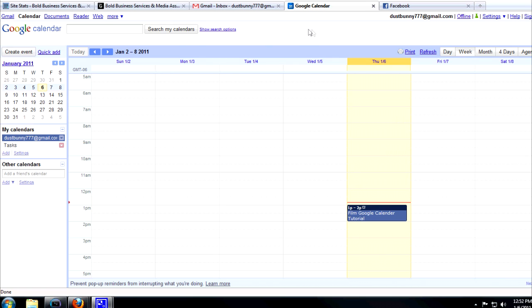Go ahead and log into your Gmail account. If you don't have one, I recommend signing up for one. Gmail is really the best email client, I think, anyway, when it comes to detecting spam and keeping that out of your inbox, and it has some really great features, including Google Calendar, which you can link up to your Gmail account. So I'm going to give you a brief little run through.